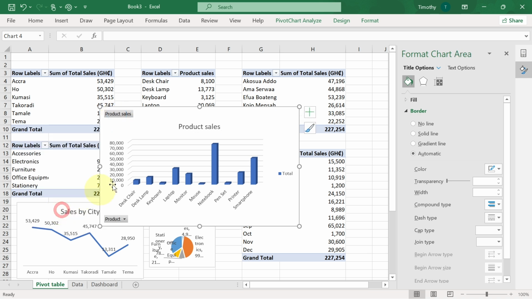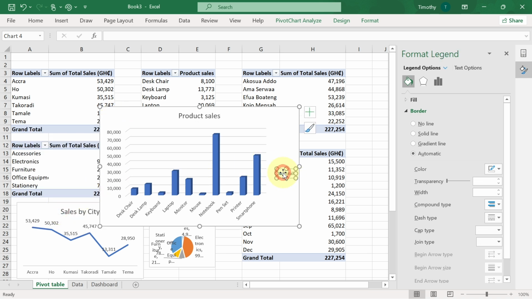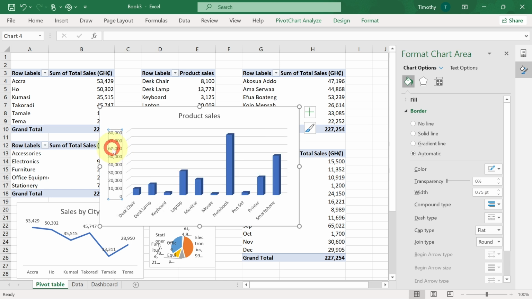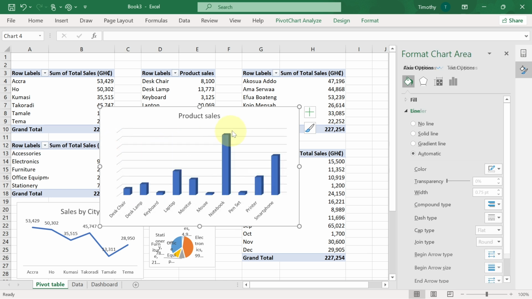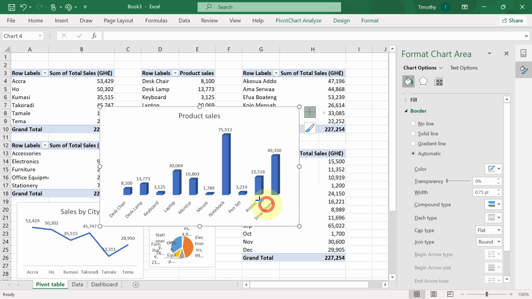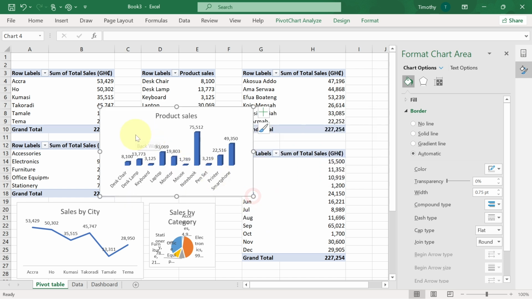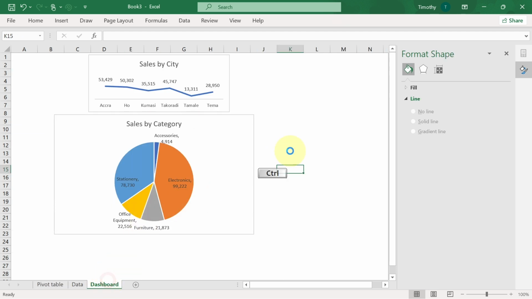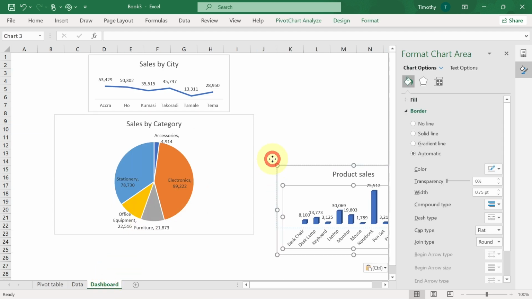So let me just hide this. I'm going to hide this as well, and I don't think I need this. I'm also going to hide the grid lines, and then I'm going to add the data label. So it's going to give me something like this. We have another chart here. We can go back and paste it right here.